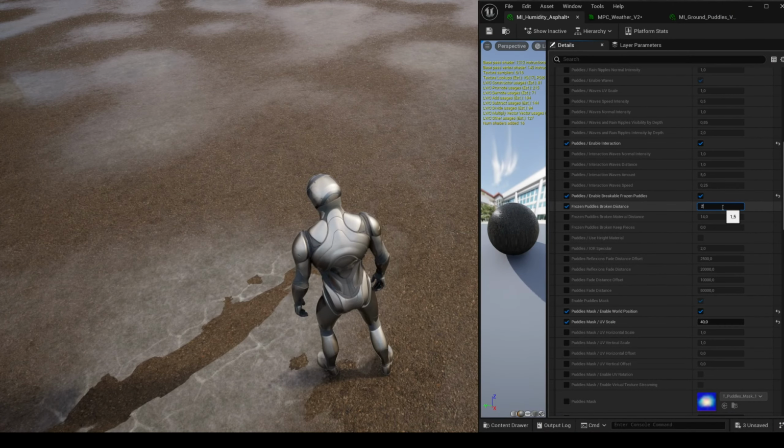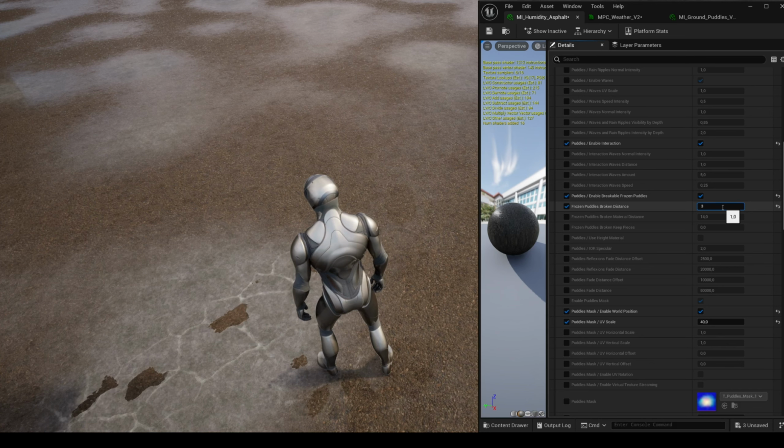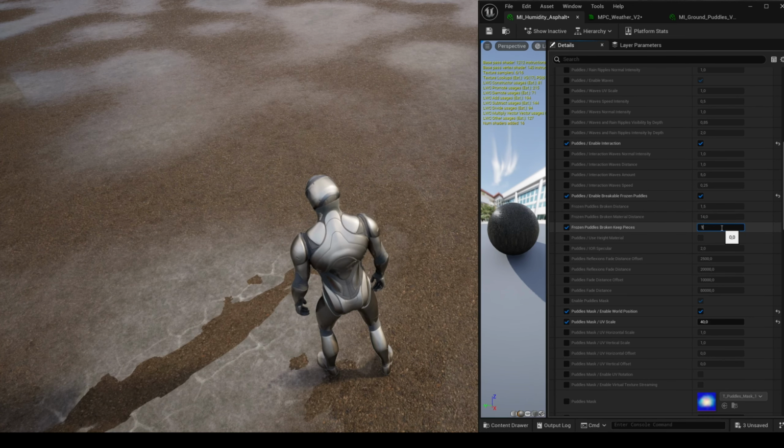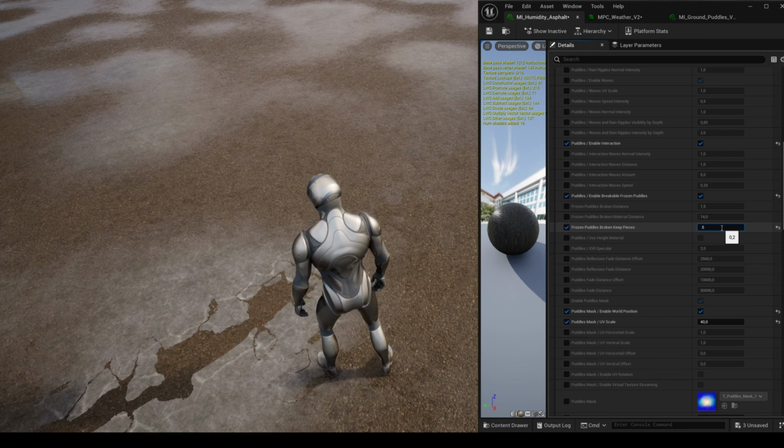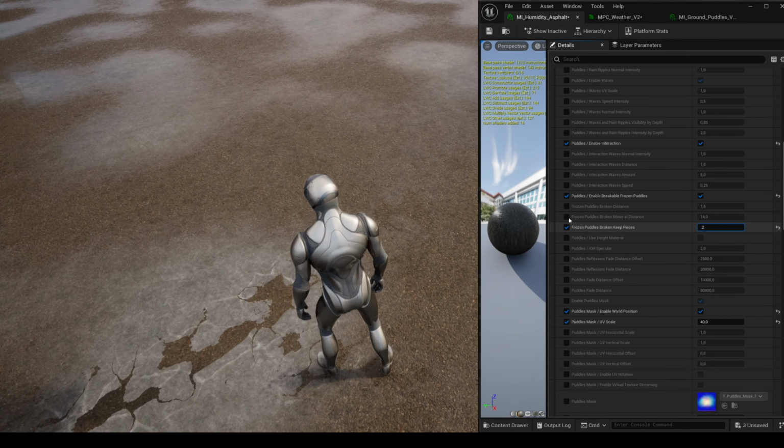You also have several parameters to control the look of the broken frozen puddle. You can modify the distance, decide if there are remaining broken pieces, and the distance of the broken material.